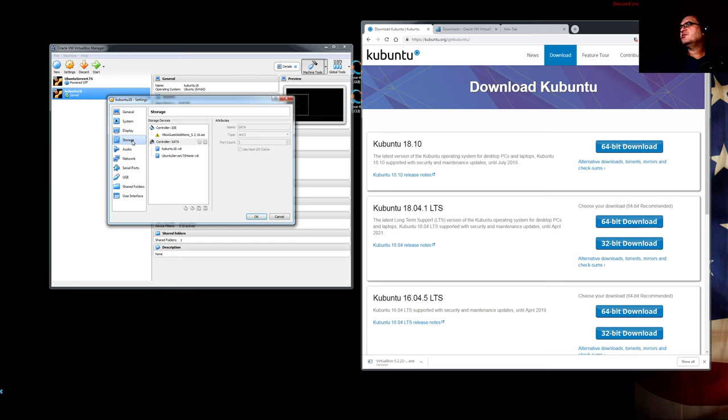Oh, when you are just about to boot, you have to go to storage, and the controller IDE here, right? So you add a new CD-ROM. There will be a window, and in that window you select this download here. So you point to this ISO file. What's going to happen is when Ubuntu boots, it will look into this hard drive. The hard drive will be empty, so it will jump to the second option, which is the CD-ROM. The CD-ROM will have the whole operating system in it, right? So it's going to boot and install it.